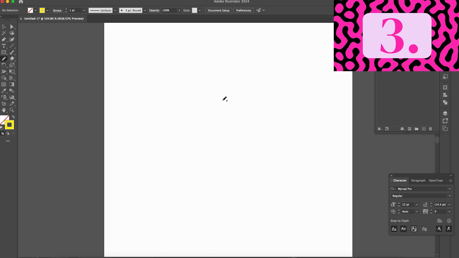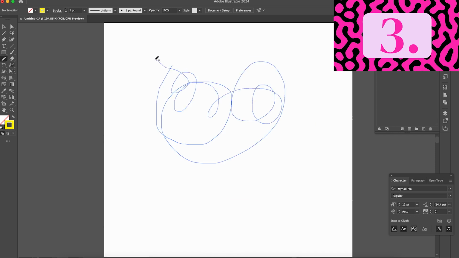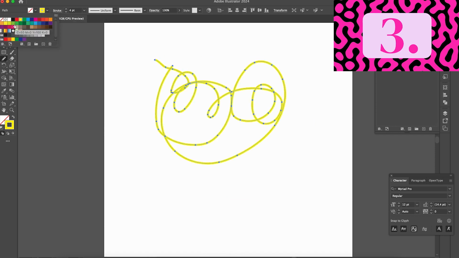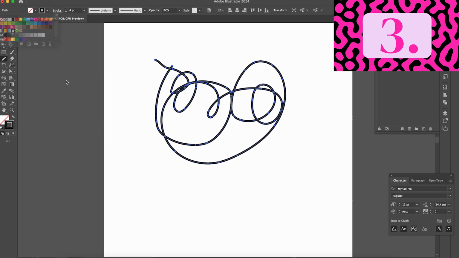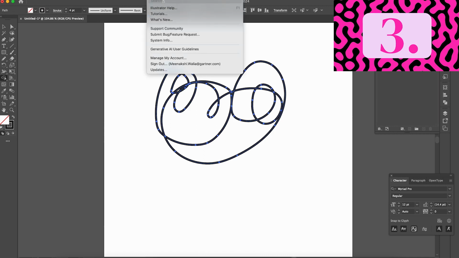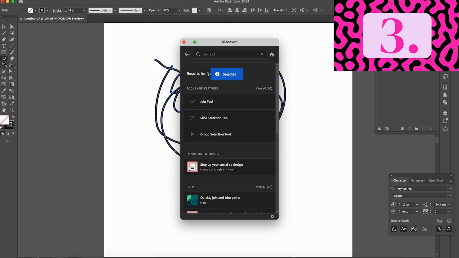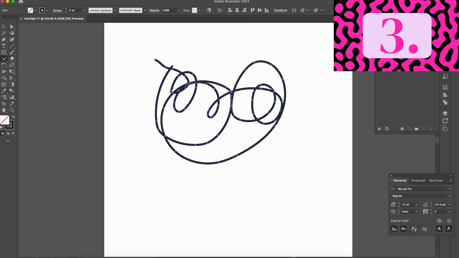Next up is the join tool. Have you ever faced issues in joining the endpoints of your drawings? I know I have. Joining the points is easier than ever now. All you need to do is you need to go to help and search for join tool, and here is the join tool, as you can see, and this is where it's popping up in the toolbar section as well.